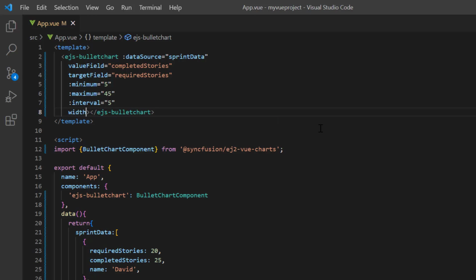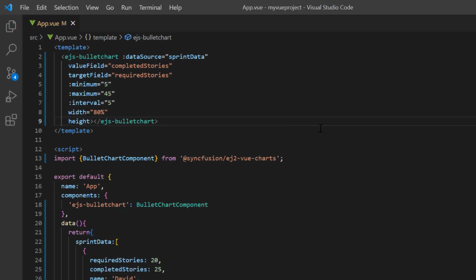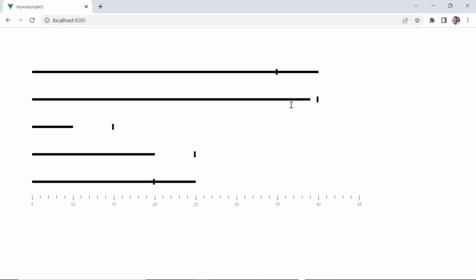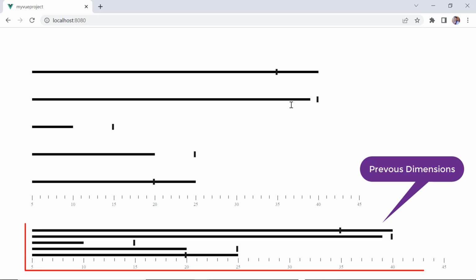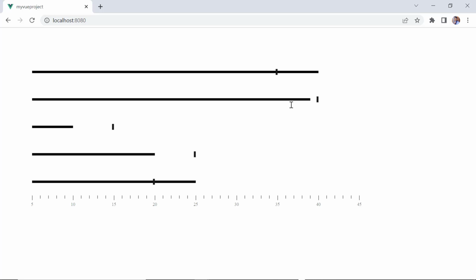Set the width to 80% and height to 400 pixels. See now, the chart dimensions are changed. Notice here, multiple data are displayed. It's difficult to recognize which data belongs to a particular individual. So, I will show the categories in the bullet chart data.